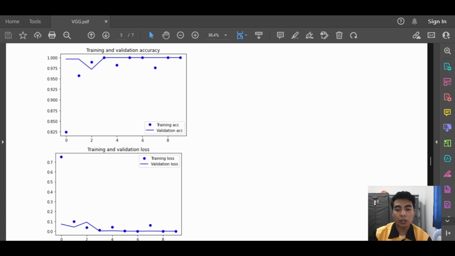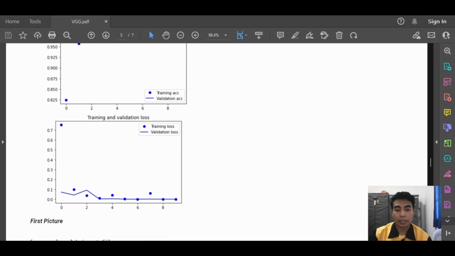Then for the VGG loss, the highest value of the training loss is between 0.7 and 0.8, and the lowest is 0.0. For the validation loss, 0.0 is the lowest, and 0.1 is the highest loss of the VGG validation loss.